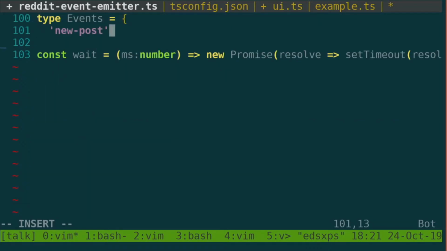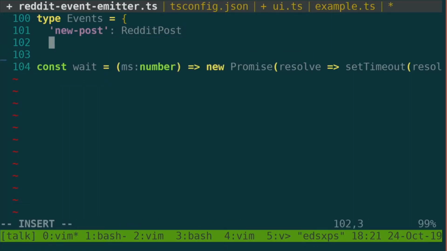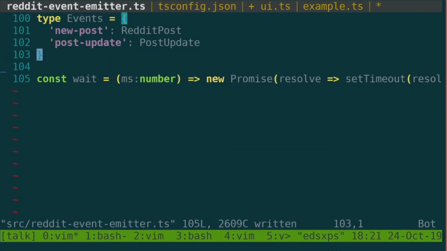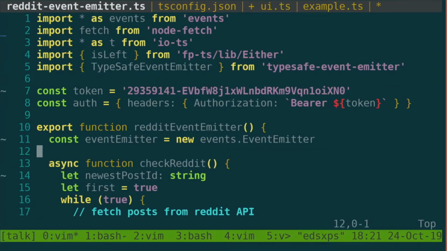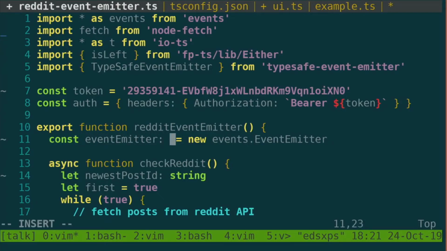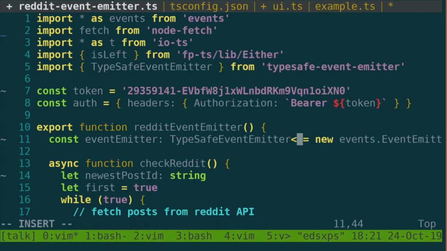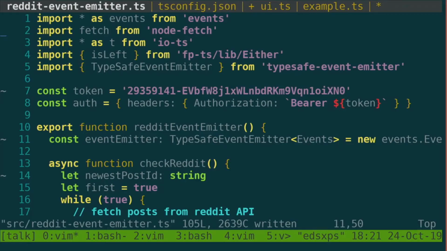and a new post is of type Reddit post, right? And then it has a post update, and that is of type post update. Those are the only 2 events that I have, so that should work. And then when I create my event emitter, I assign it a type, type safe event emitter, and it's a generic type, because then everybody can define their own events, and I give it these events.